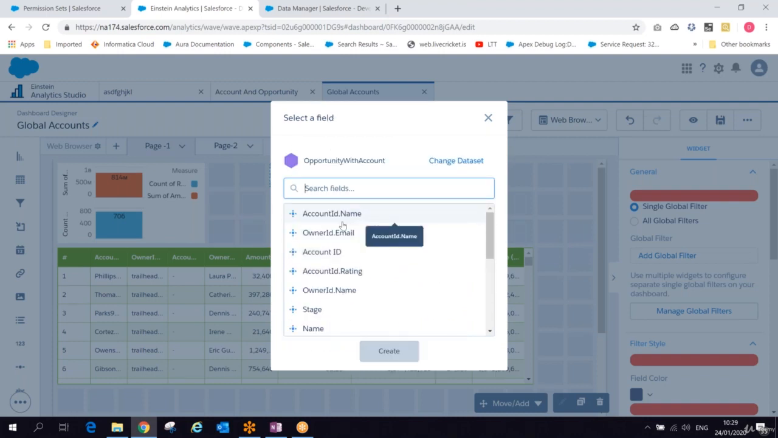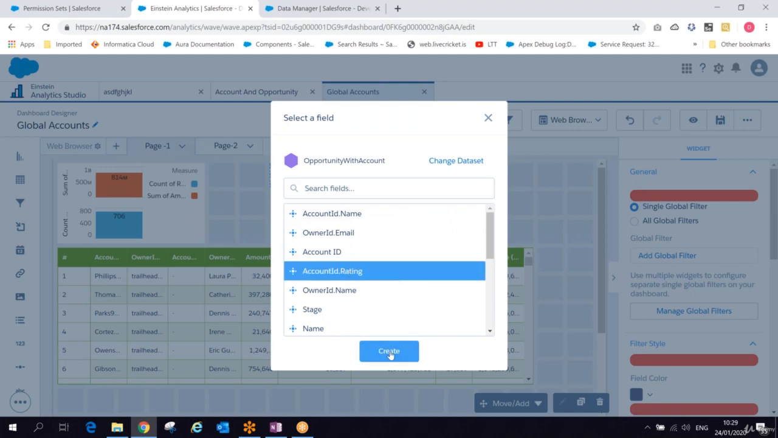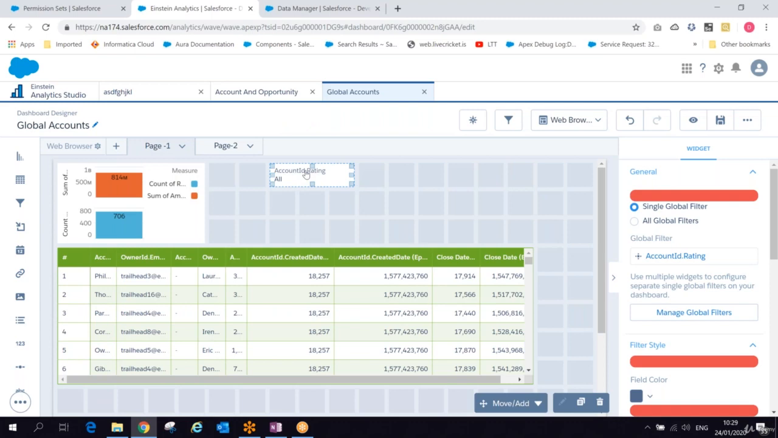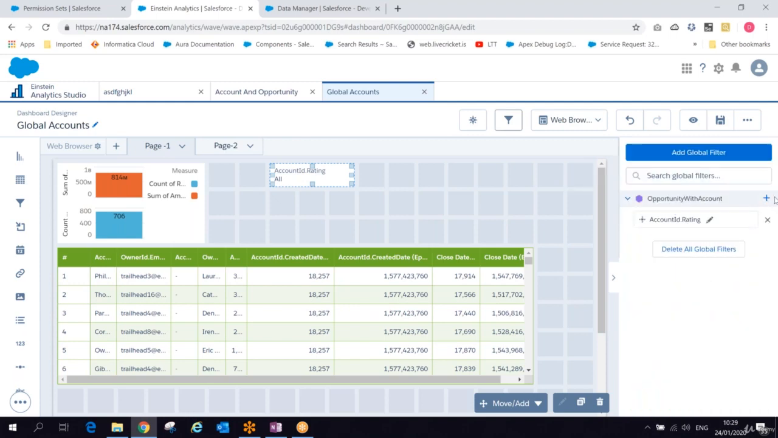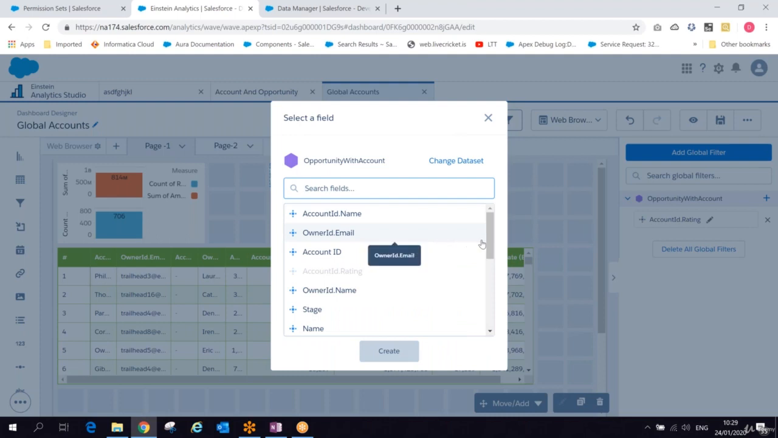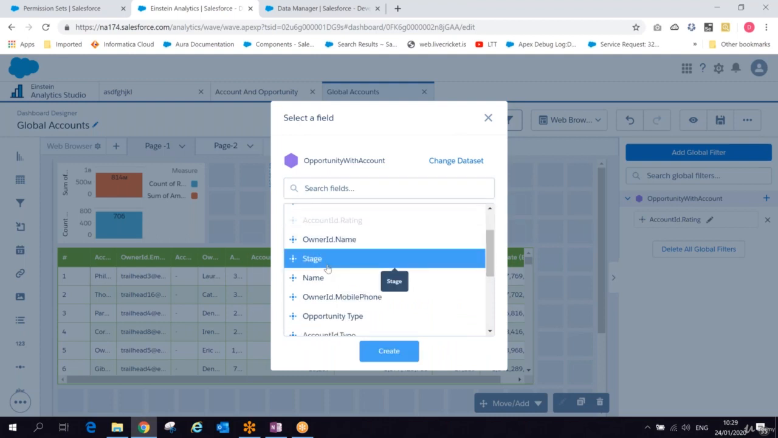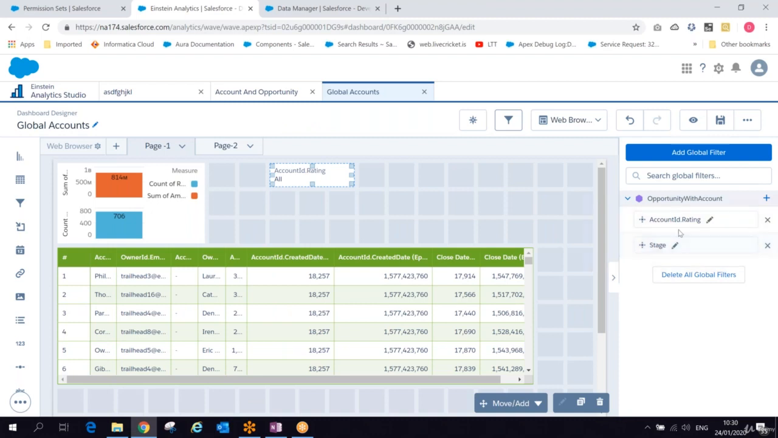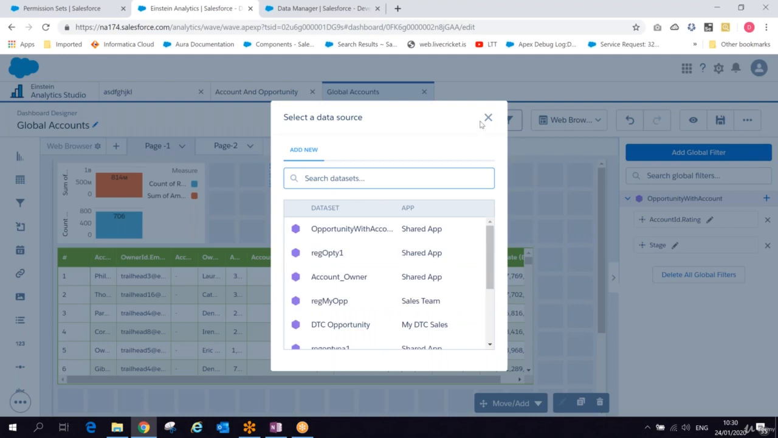Then which filter do I want to use? Let's say I want the account rating as a filter. Okay, here I added the account rating as a global filter. If I want to manage it, let's say I want to add one more field. Simply I can click on this, and I will take my opportunity stage. I can add multiple filters here. I select it, then my filter is ready. So if you want to add a global filter, you can select these options.